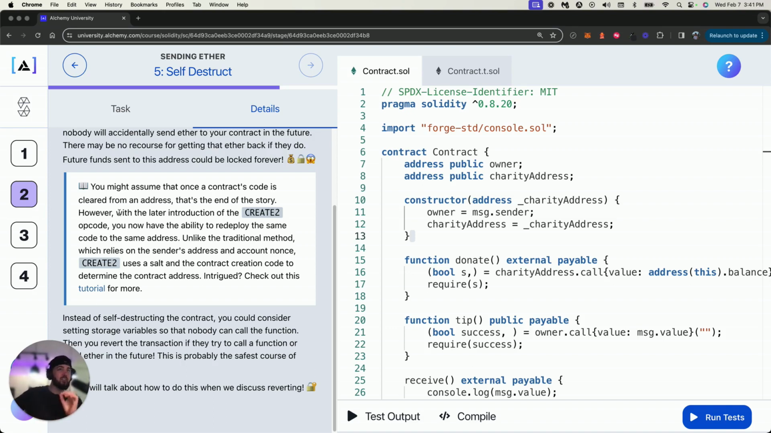Okay, so you might assume that once a contract's code is cleared from an address, that's the end of the story. However, with the later introduction of the Create2 opcode, you now have the ability to redeploy the same contract code to the same address. Does this save the Ether that might have been resent is the question. Unlike the traditional method, which relies on the sender's address and account nonce, Create2 uses a salt in the contract creation code to determine the contract address. Intrigued? Check out this tutorial.